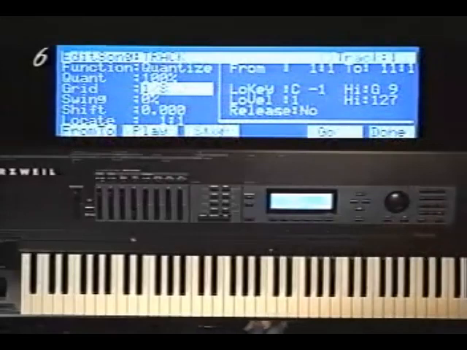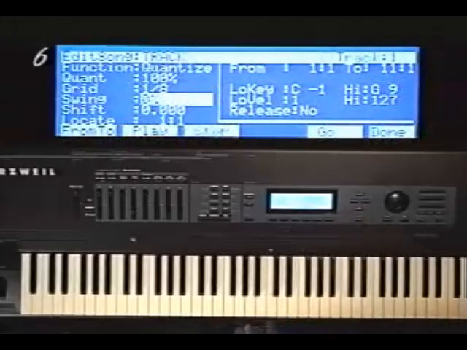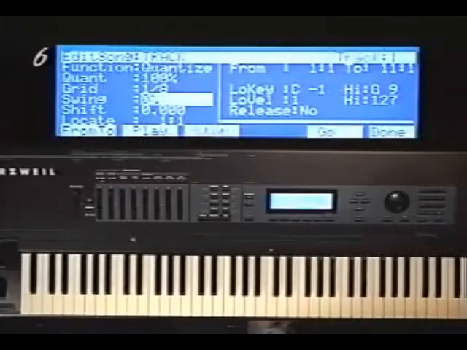The swing and shift parameters allow you to further change the way the notes are moved. 0% swing is straight time, and 100% produces a triplet feel. Shift lets you move the notes forward or backwards by a specific amount. Once you have set the parameters the way you want, press Go. The 2600 carries out the edit.